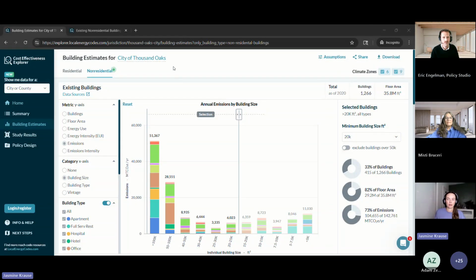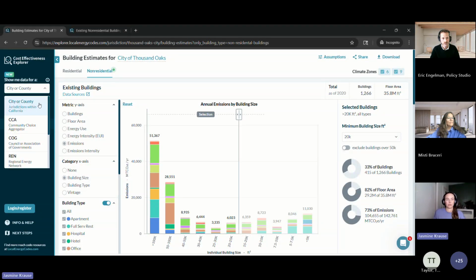Awesome. Yeah, so back on the Explorer, and you'll see this from just about any page, in the sidebar, we have a new addition with this new tag that says Show Me Data for A. And as you see, it's already selected city or county. This is basically the default mode. If you're on here, nothing has changed. The Explorer looks like it always has. If you go down here, you'll see that we've added quite a few different regional entity types. So, for instance, CCAs, COGs, RENs, some air quality and pollution districts, utilities, and the state, or alternatively, if you wanted to look at an entire climate zone, you can do so too.